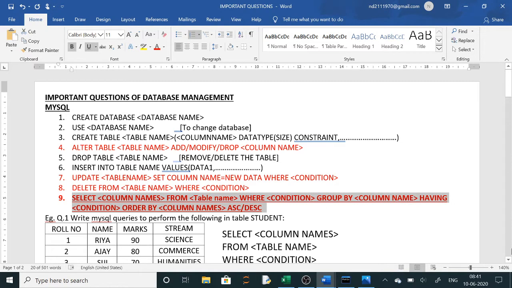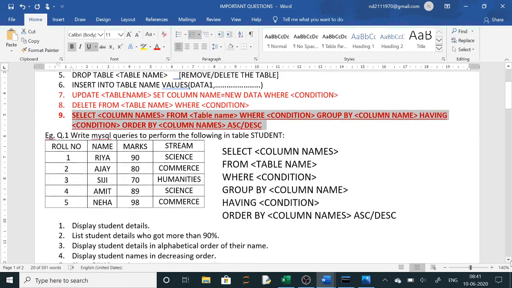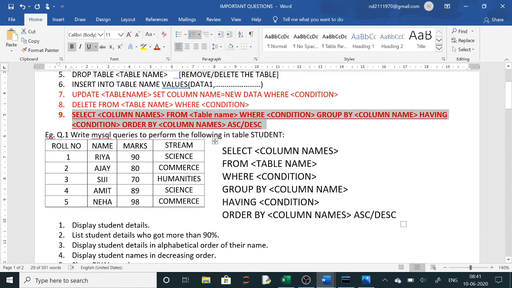Now select, if you want to display all, then we will write select star. If you want to display some columns, then select column names from table name, where condition, group by column names, having condition, order by column names. If it is ascending, then ASC. If it is descending, DESC. At the end, semicolon. So here at the end of the command, semicolon is compulsory.